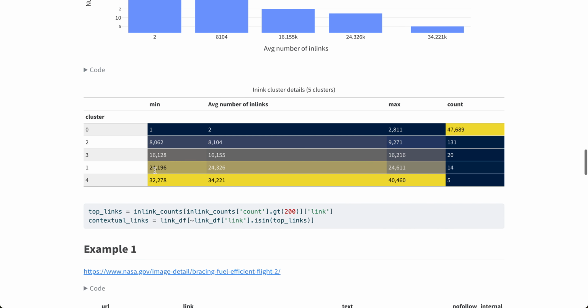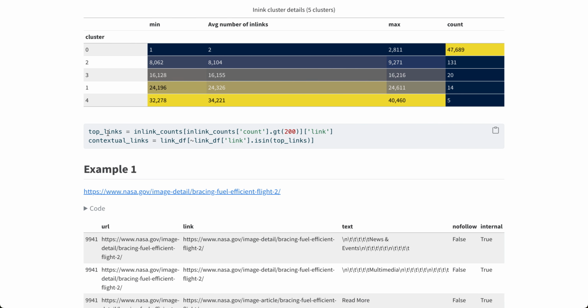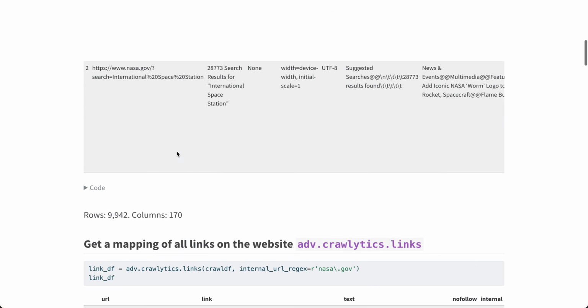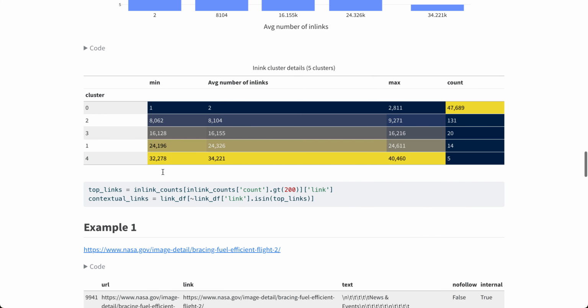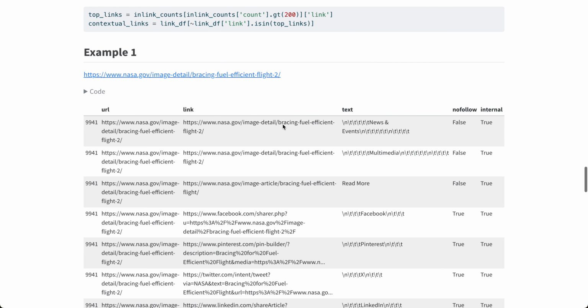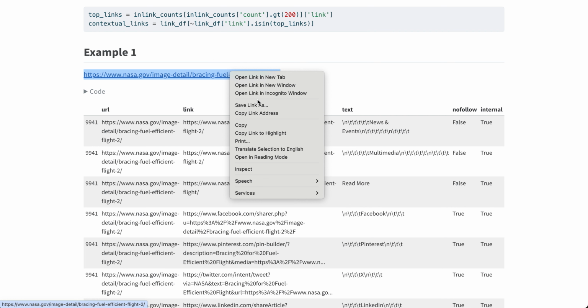So what I'm going to do is create a variable called top links, which is simply any in the inlinks where the count is greater than 200. Again, you can set this to a different number if you see it's more appropriate, and that's my condition. So contextual links is going to be the link df, which is the one we started with at the beginning over here, excluding the top links, excluding anything that has more than 200 URLs. And that's it, we're done. So let me show you an example, okay?